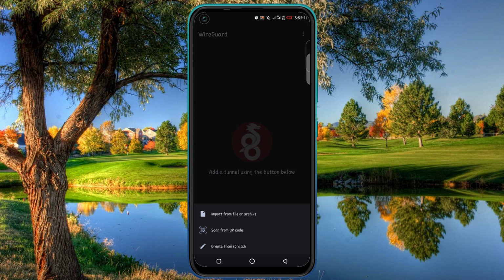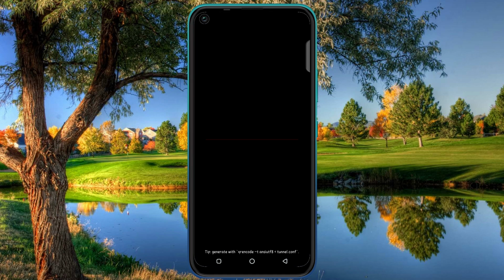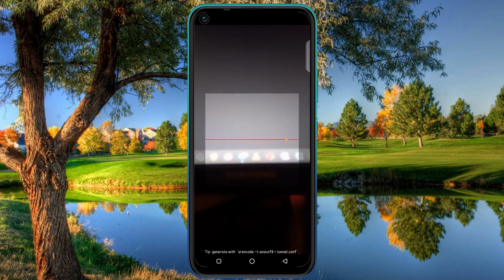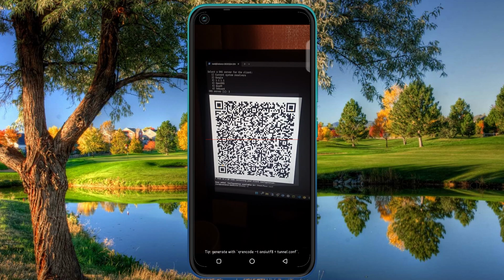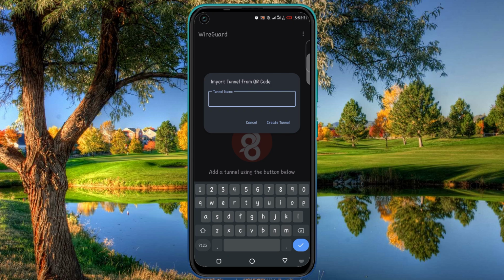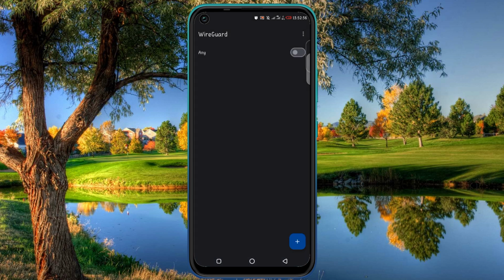So we are going to click on scan from QR code. Now we can have a QR code from our server, like in the previous video on servers. Then we scan it, enter the tunnel name and create the tunnel. Then the tunnel will be created. To connect to it, you just turn on the switch and you can see WireGuard VPN is connected.